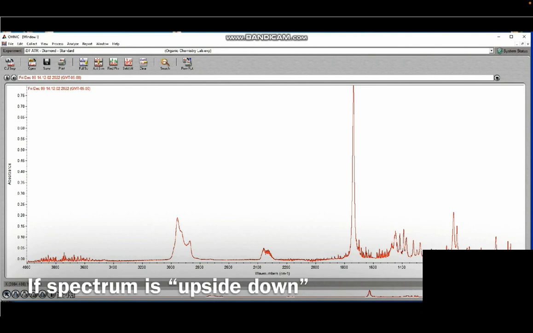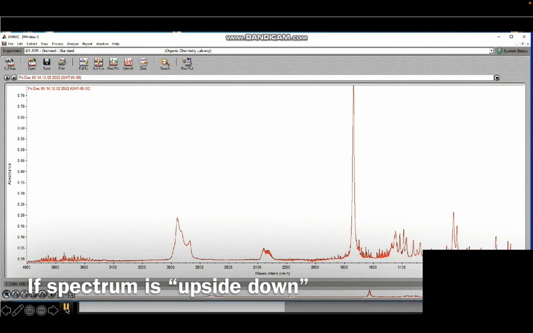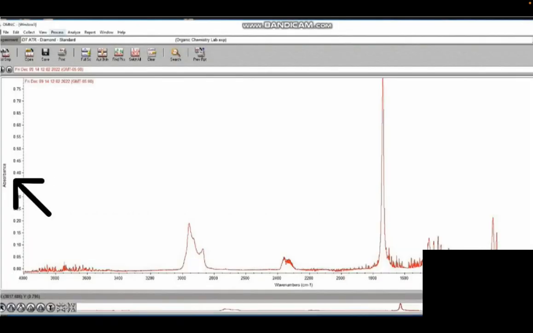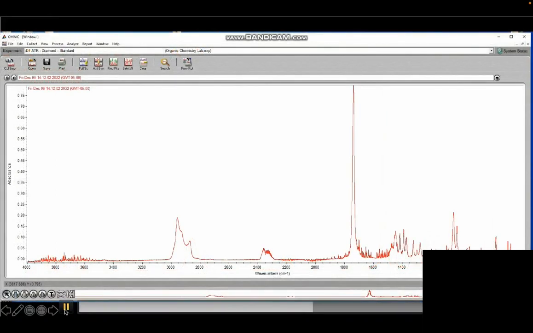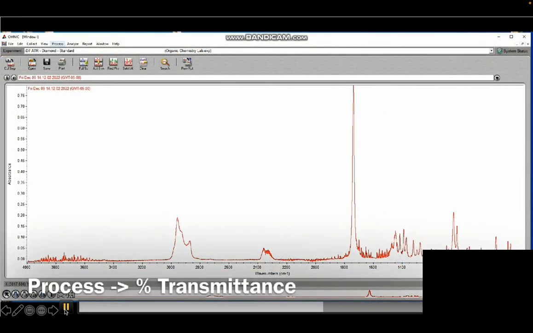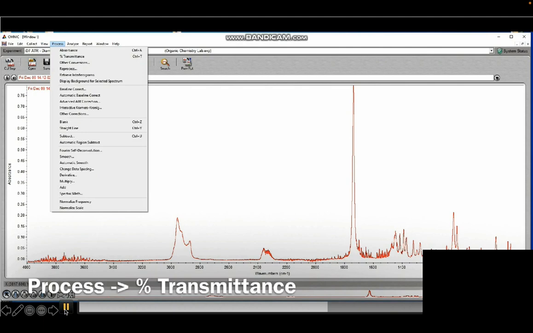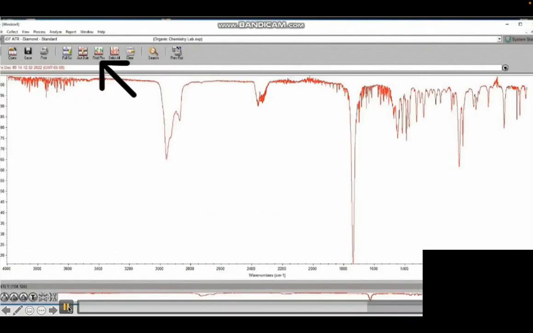Next, the spectrum should show up and be on percent transmittance, but sometimes it is upside down, and you can tell if it is in absorbance. So to change this, you would just need to hit the Process tab at the very top, and then click percent transmittance.